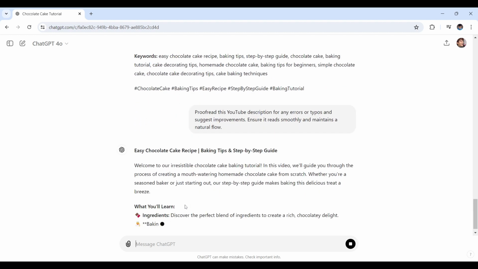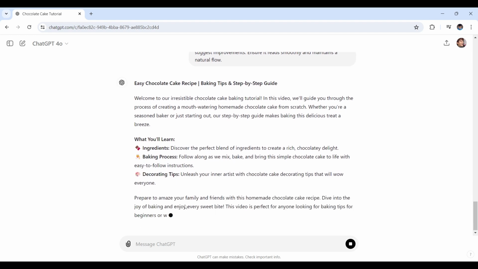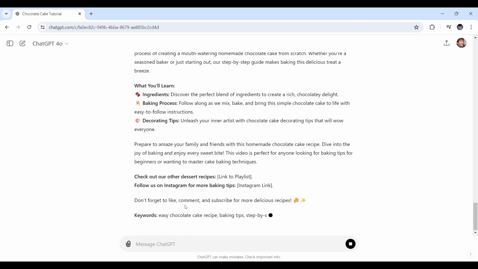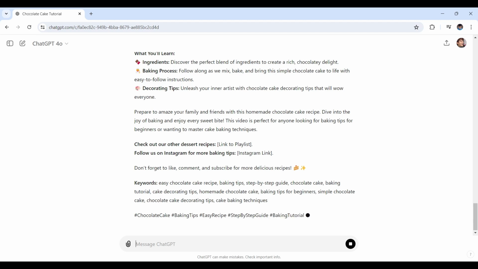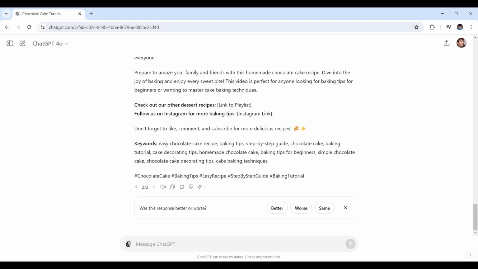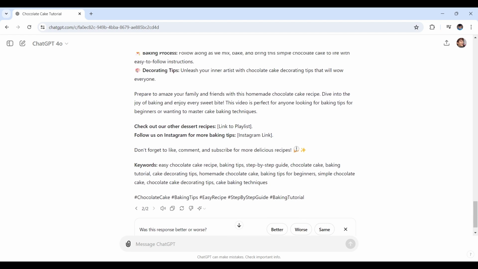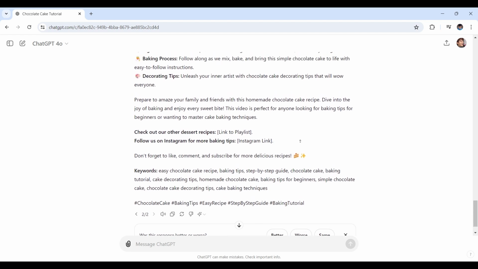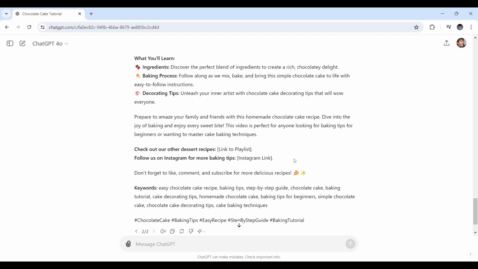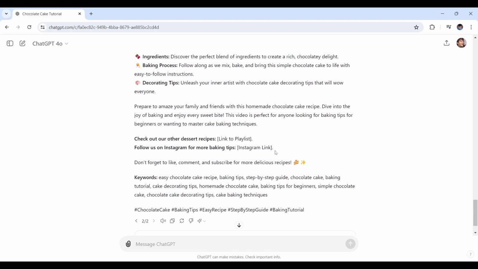So here's ChatGPT in action, proofreading and refining our description to make sure it's error-free and engaging. With the suggested improvements, depending on what's listed down here or generated from ChatGPT, our description is now polished and ready to go. And that's about it. You've optimized your YouTube description with the help of ChatGPT. A well-crafted description can significantly boost your video performance and also help you reach a wider audience.